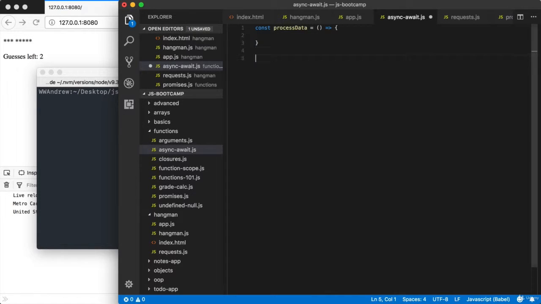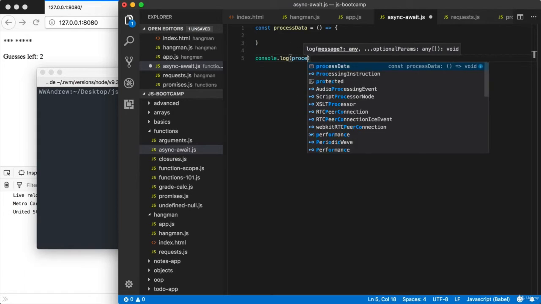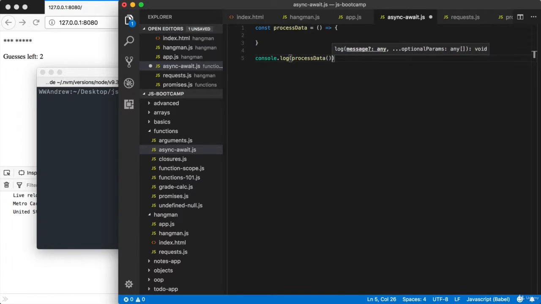Now down below, what I'd like to do is actually call processData and print its return value. So I'm going to call console.log. In here, as the first argument, we will provide whatever comes back from calling processData with no arguments since it expects none. Now, based off of what we learned about functions in one of the first sections of this course, we know that undefined is going to print. Undefined is the default return value if you don't explicitly return anything.